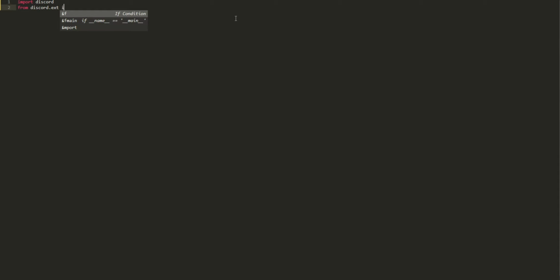And then let's type from discord.ext import commands. And then let's see. Here is the command prefix.